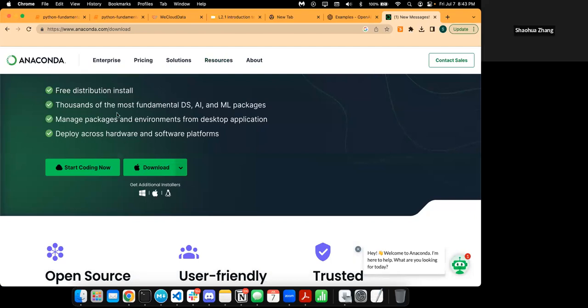Okay, let's get started. We need to run Jupyter Notebook. That's the environment we're going to use to run Python notebooks.